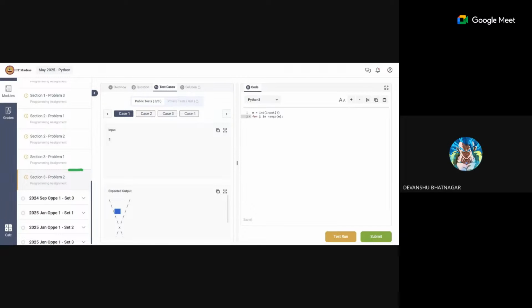Five spaces. One, two, three, four, five. Yes, correct. It is 2n minus 1. Okay, but if we just do 2n minus 1, what will happen? It should be 2n minus 1 minus 2i. Right? Not 2i, minus i. So when we are at the first row, what is the value of i? 0. What is the value of n?